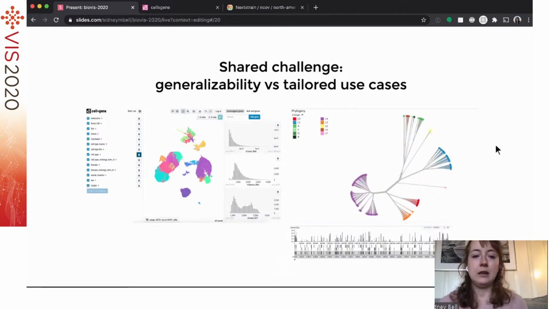Another shared challenge is the idea of generalizability versus tailored use cases. So cell by gene is relatively general, but again, like we talked about, there are aspects of the interface that have been carefully tailored to what biologists expect and to their existing mental models to help it feel intuitive and relevant to their work.